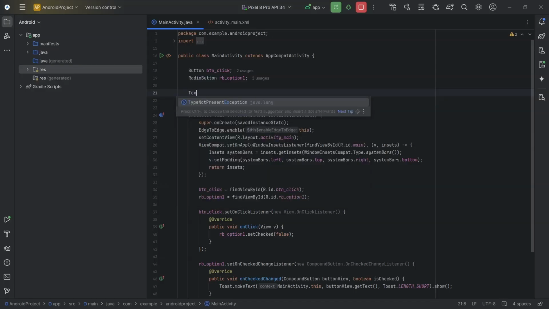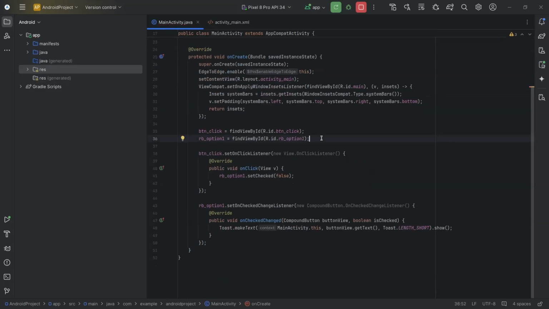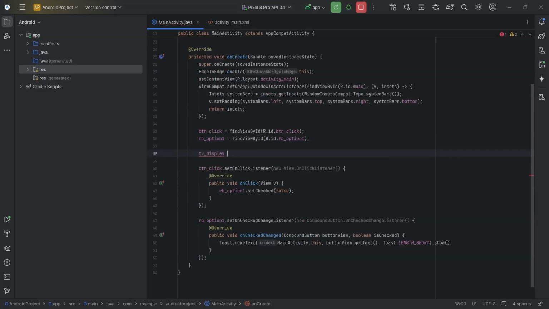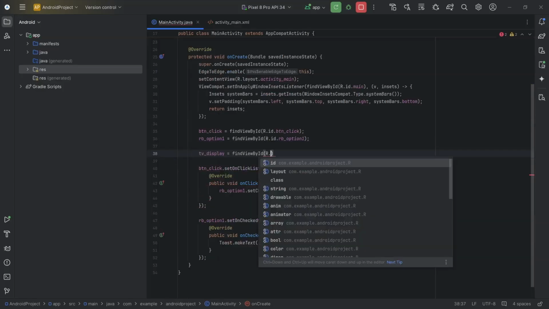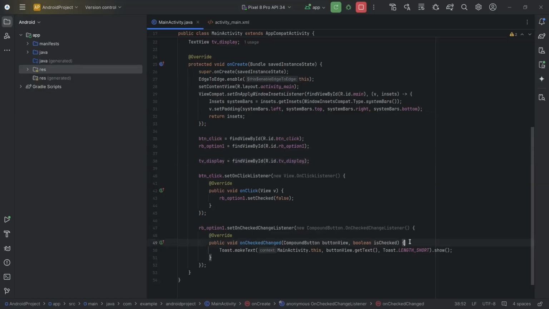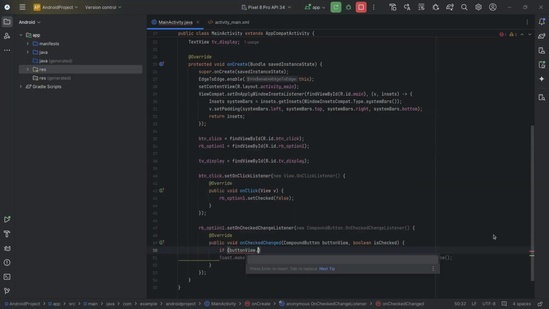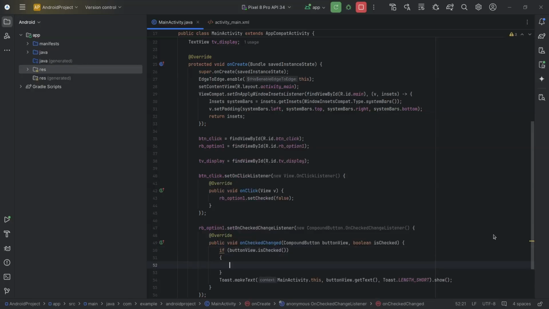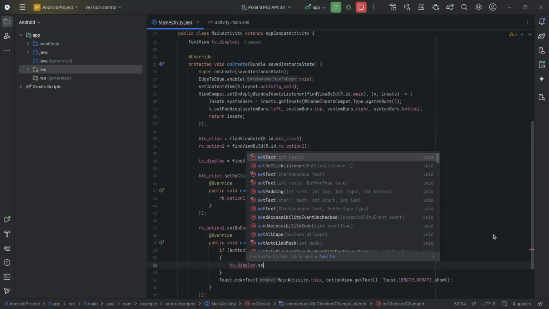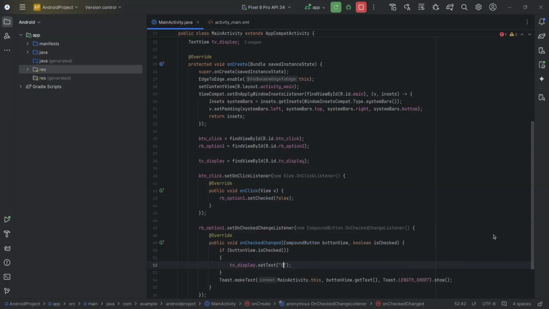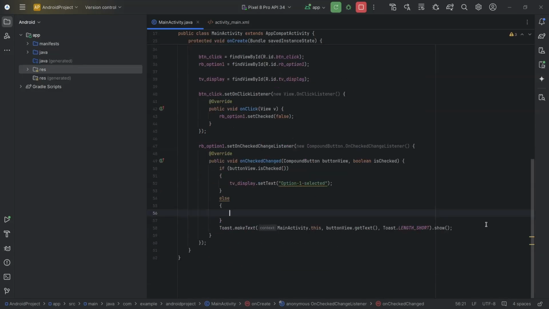TextView TV_display. TV_display equals find view by ID r.id.tv_display. Now, if the radio button is checked, we will display one text, and if the radio button is unselected, we'll display some other text. If RB_option 1 is checked, TV_display.set text, option 1 selected. Else, TV_display.set text, option 1 unselected.